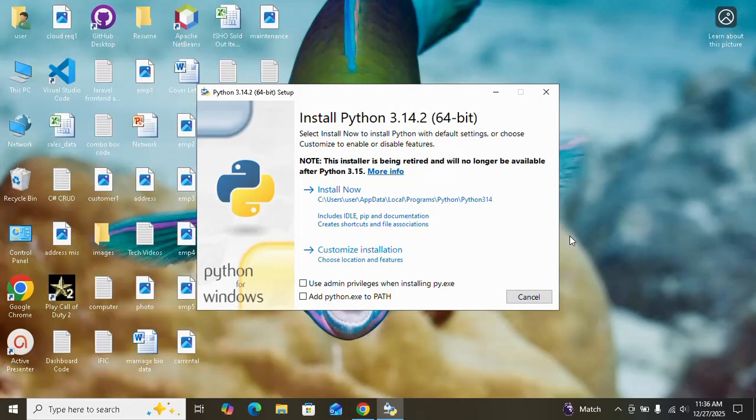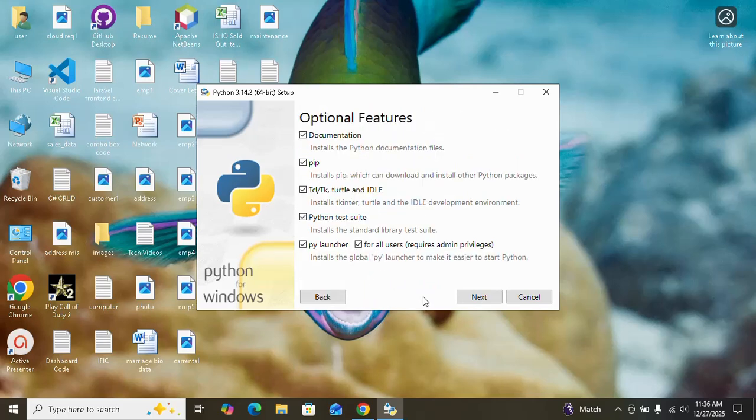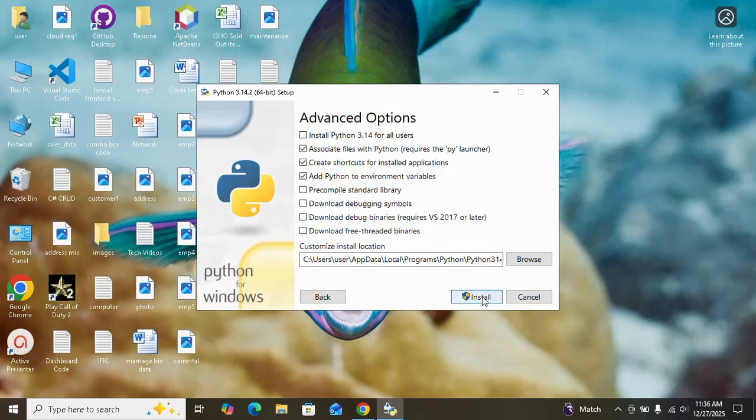Now you have to tick the box for use admin privileges and add python.exe to path. Then click on customize installation. Make sure everything is ticked. Then click on next. Then click on install.